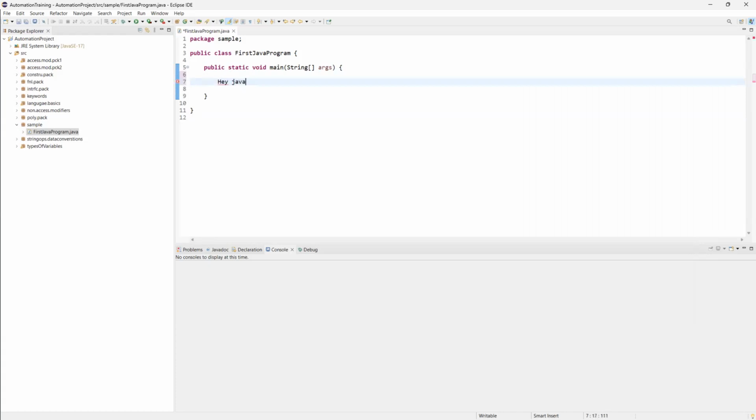Hey Java, can you tell me what is the interest amount I will get if I have created an FD for 12,550 rupees with 7% interest per year.